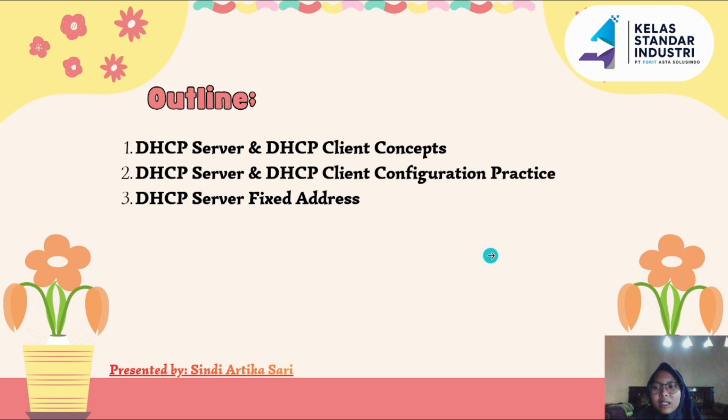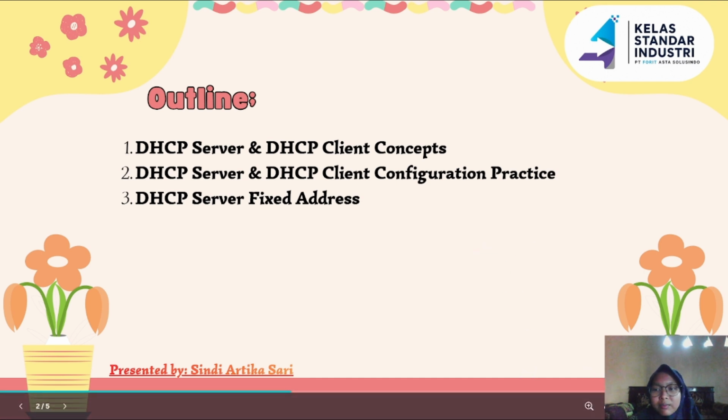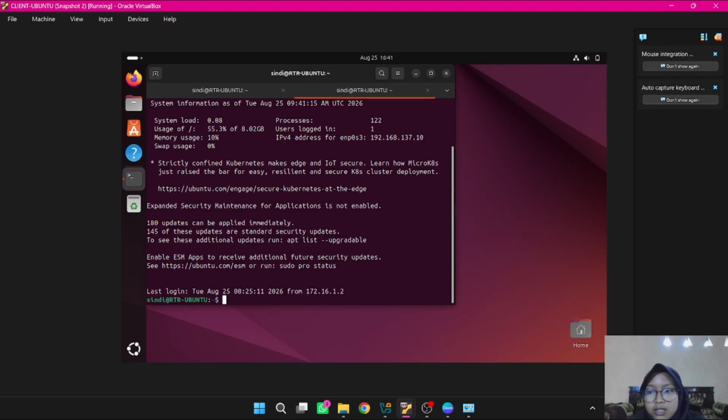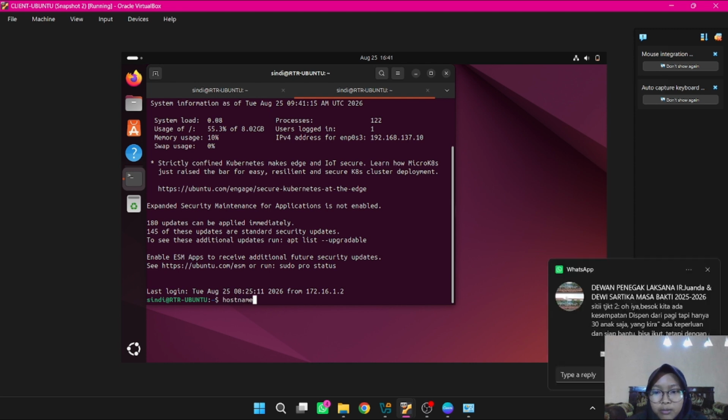Okay, we can enter the RTR Ubuntu first, friends. So I use the remote method. Here I try to remote the RTR Ubuntu by typing ssh. Then it asks for username and password authentication. Then press enter. Now we have successfully entered. Let's look at it with hostnamectl.